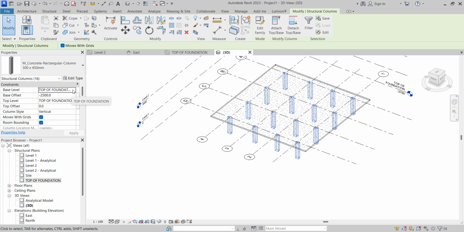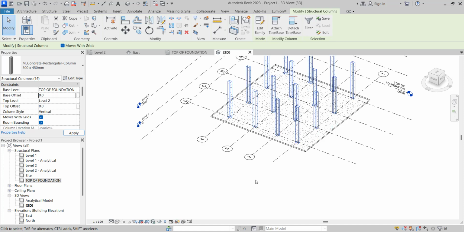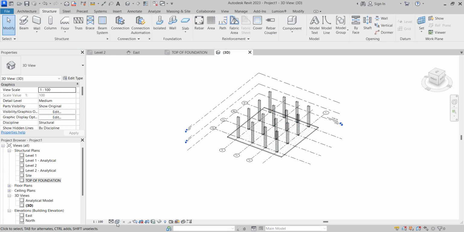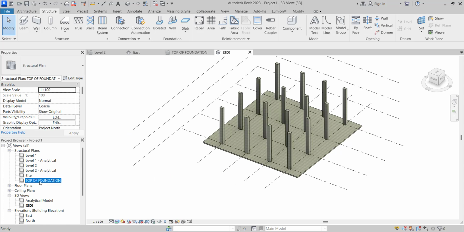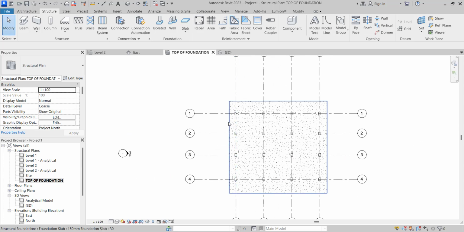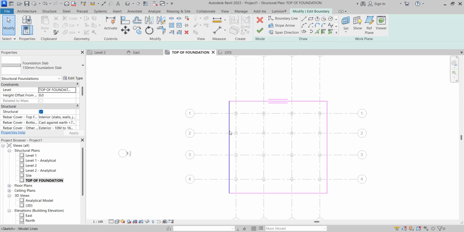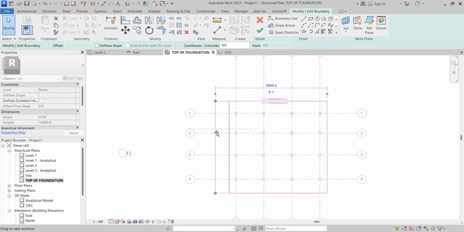Right now we are going to set our level from top of foundation to level 2. Then on the base offset, I'm going to put 0 here. Okay, so I'm going to change the graphic display to realistic. Okay, there we have it. I'm going to also expand my Raft here like that.